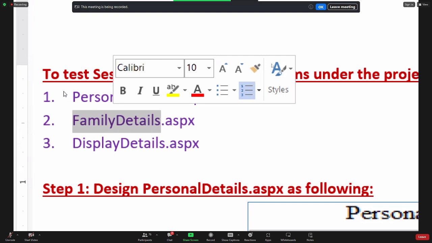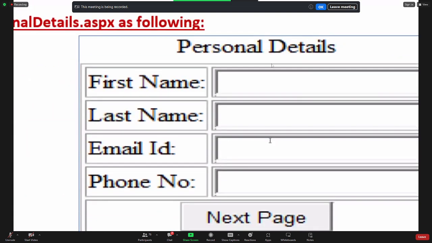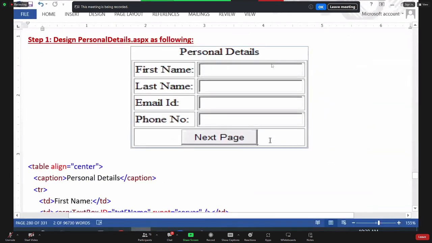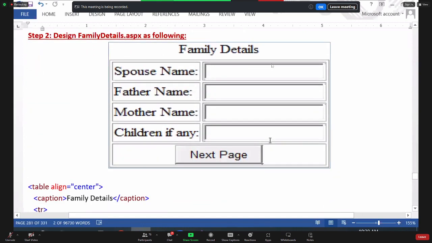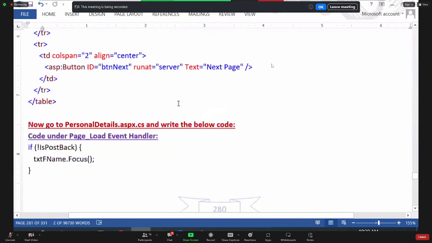Is it clear? So this is the design of the personal details. What is it asking? First name, last name, phone, email ID. Here, the last page doesn't have any design. The last page should show me all the values there. That's all, I don't want to design. I want to show all the values there. So let's create the pages one by one, guys.